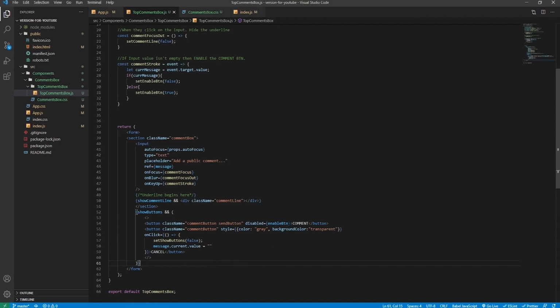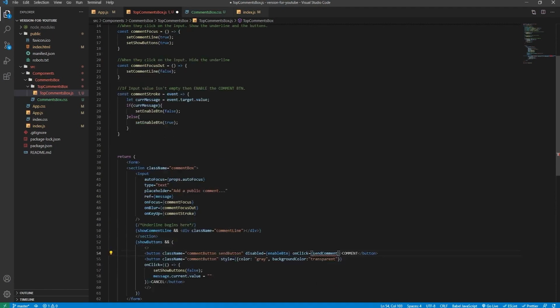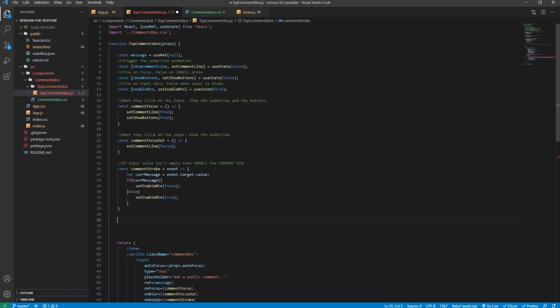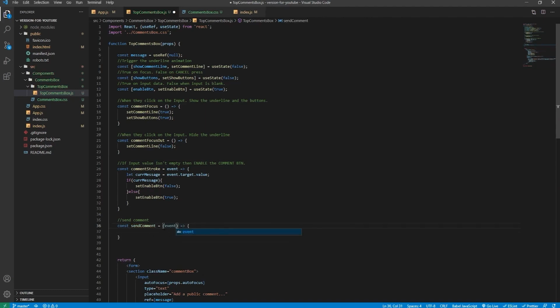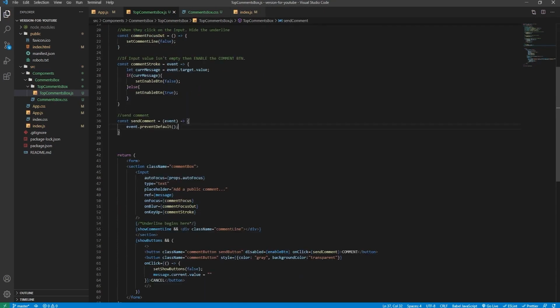One more thing that we will do, but we won't complete it at the moment, we'll give this comment button an on click. This will take in an event handler saying send comment, and we will create this below. Const send comment equals a function. All we'll say is event.preventDefault. So this prevents the page refresh, which is the default behavior of a button event when it's clicked.